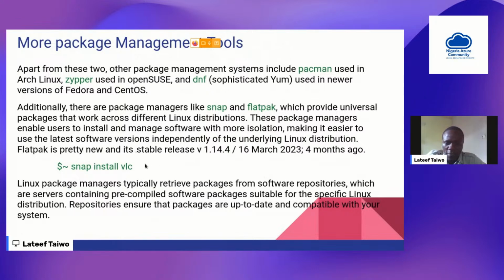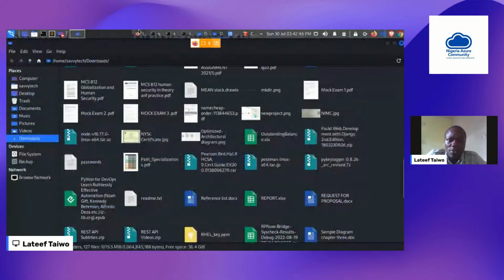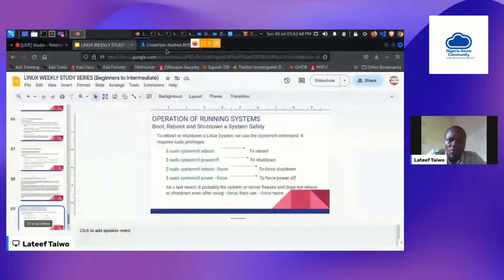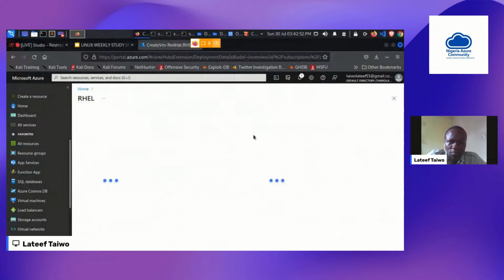or Red Hat system. So Linux package managers, like I mentioned before, typically retrieve packages from software repositories, which are servers containing precompiled software packages suitable for the specific Linux distributions. So repositories ensure that packages are up to date and compatible with your system. So let me quickly check if my deployment is done before I move to the second thing that we have for today. So my deployment is done.